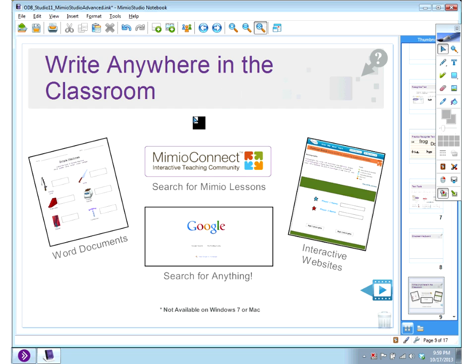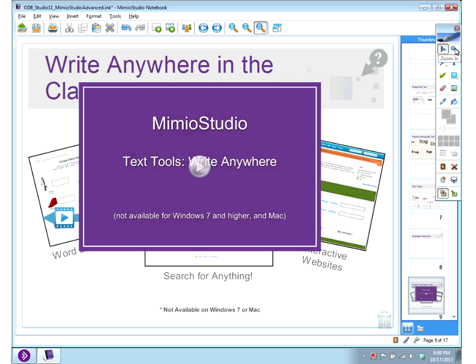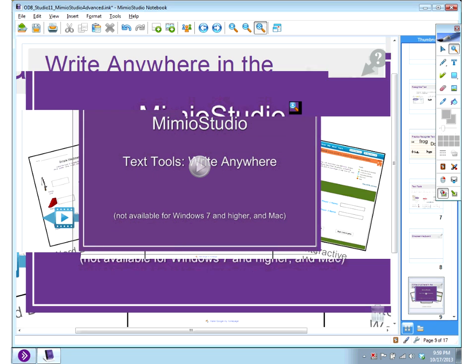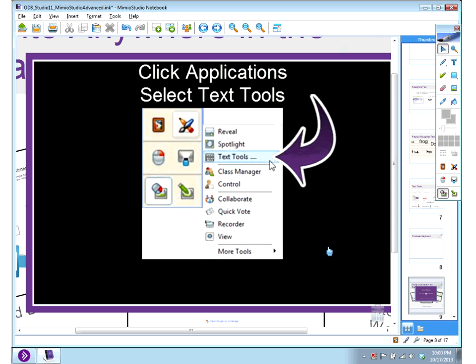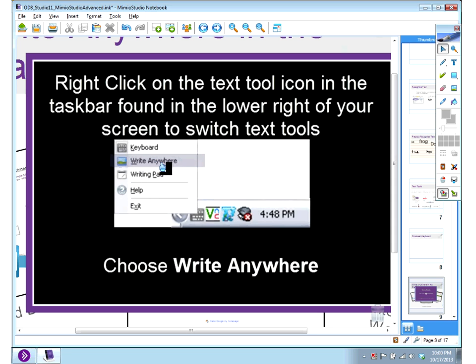Write Anywhere is a feature that's only available on Windows XP. It's not available on Windows 7 or Mac. What this does is this allows you to write anywhere on the screen and then use that text to navigate to someplace. So as an application right here, you click on Text Tools, and then you would select Write Anywhere from the list of options. Once again, this is only Windows XP.